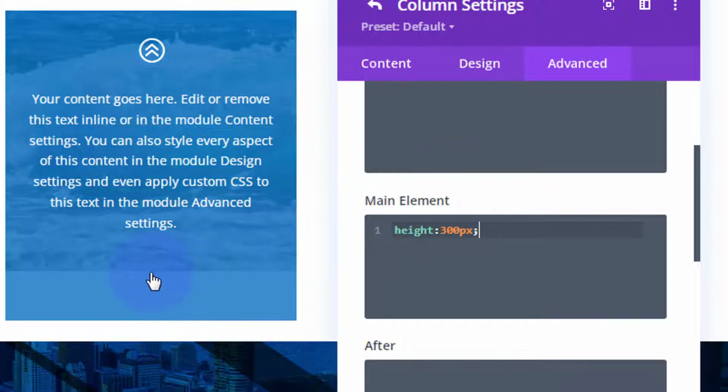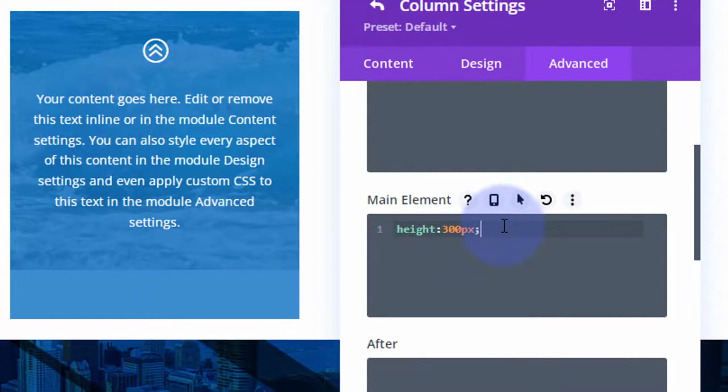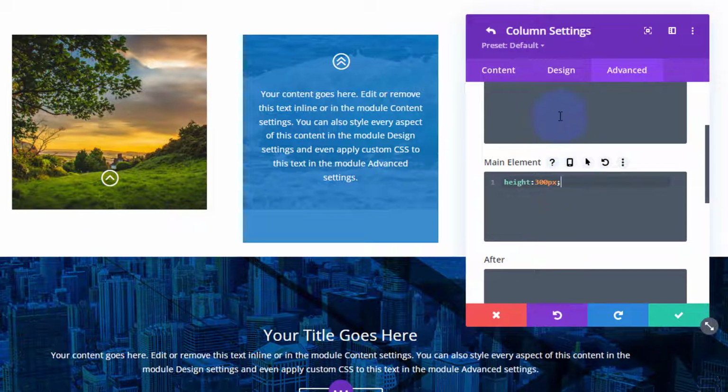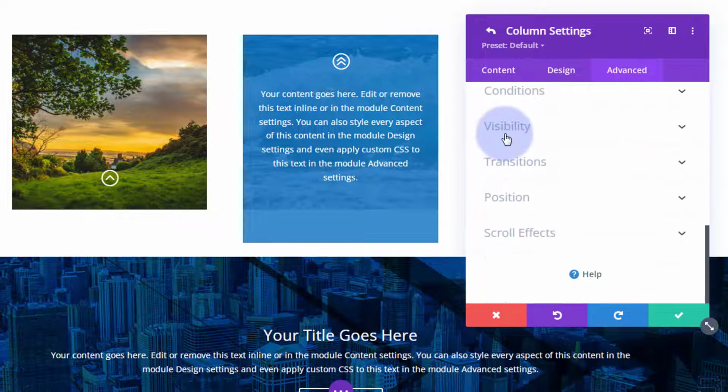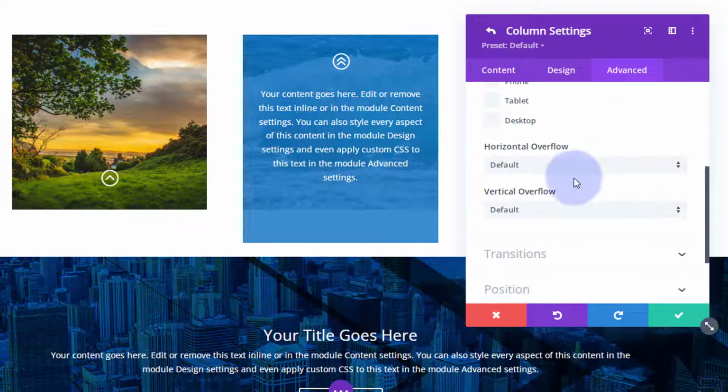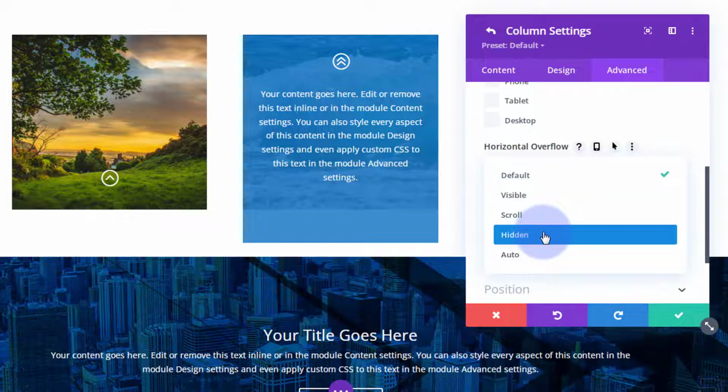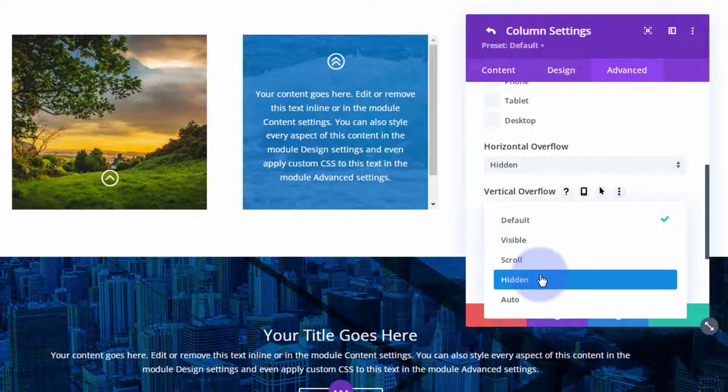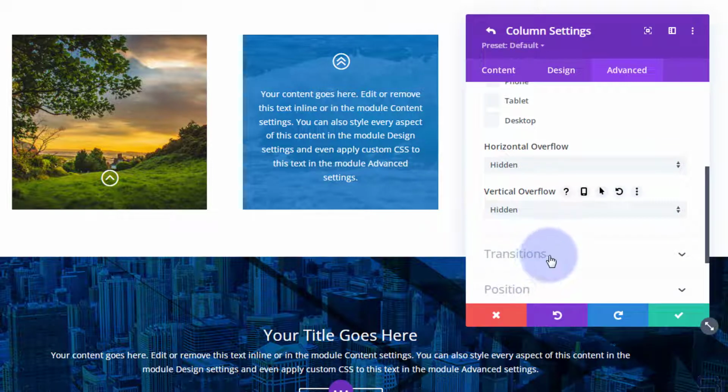That's now given this a fixed height, and you can actually see where it's cut off the image there, and we just got our blue background. But of course I don't want to see anything spilling out of the bottom of here. So to fix that, I could either write overflow hidden in our CSS here, or we can actually, in our advanced tab, if we roll down a bit, we've got visibility, and we can just check 2 little boxes here, horizontal and vertical overflow, changing them both to hidden, and that will disappear. Great. So that's our image in the column taken care of.